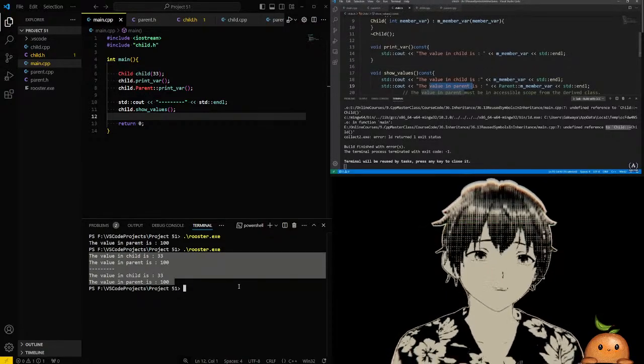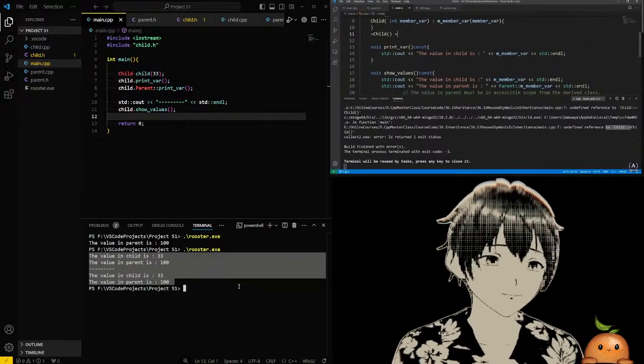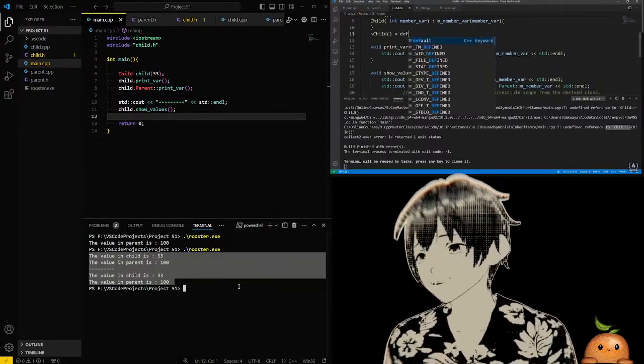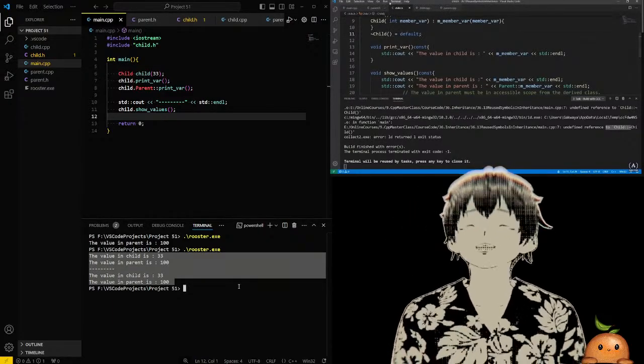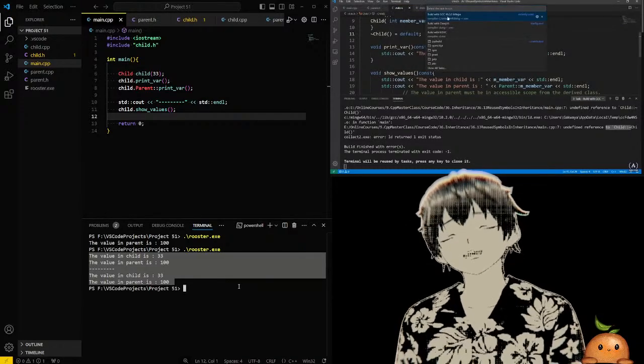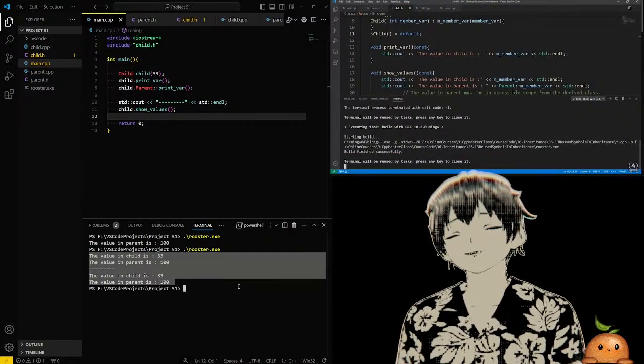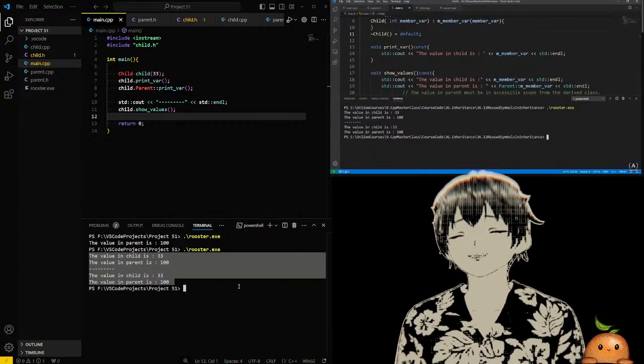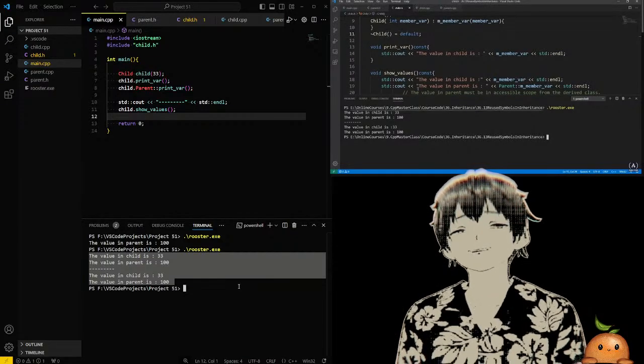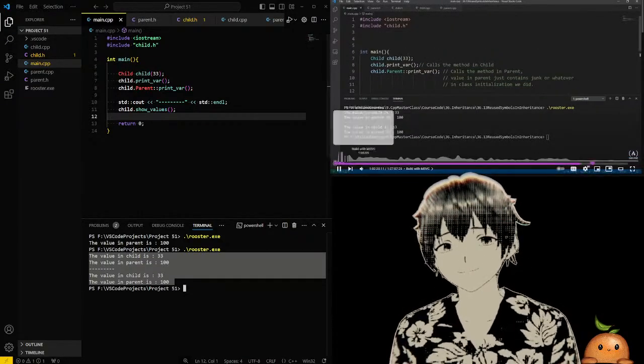We can do that. We're going to say equals default, and the compiler is going to generate one for us. And now if we build, we're going to build with GCC again. The build is going to be good. You can clear and run, and we're going to see that the value in child is 33 because we passed that in.